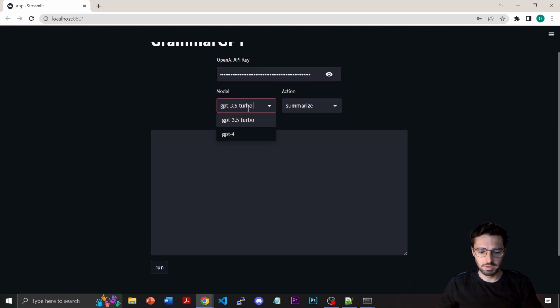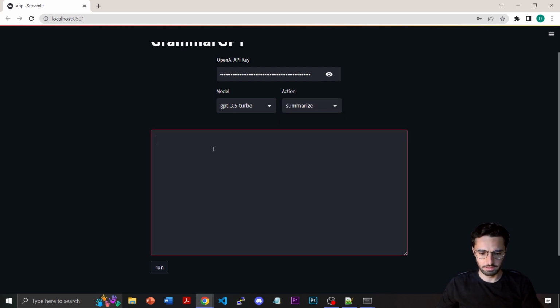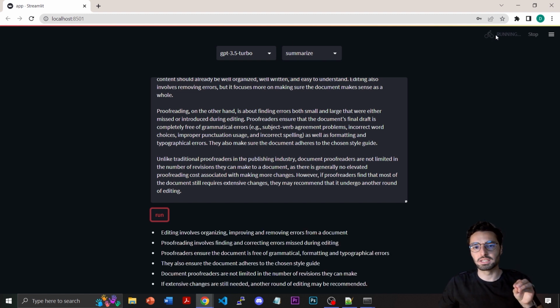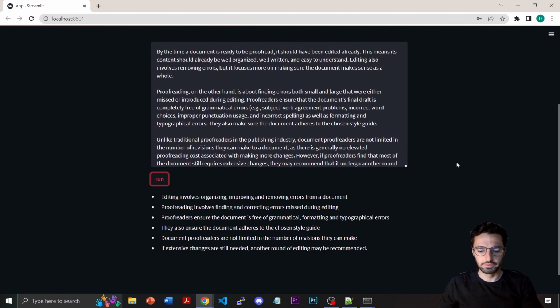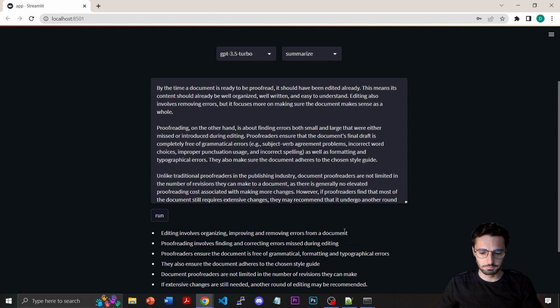We have the model, GPT 3.5 or 4, and the different actions: summarize, rewrite, or spell check. Let's try, for example, with summarize. I'm going to copy here some example text I have. And now we can see that the web app is running, and basically we are connecting to the OpenAI API, we're connecting with ChatGPT, and then it's going to return us the summary of this text. And here we have the bullet points with the result.